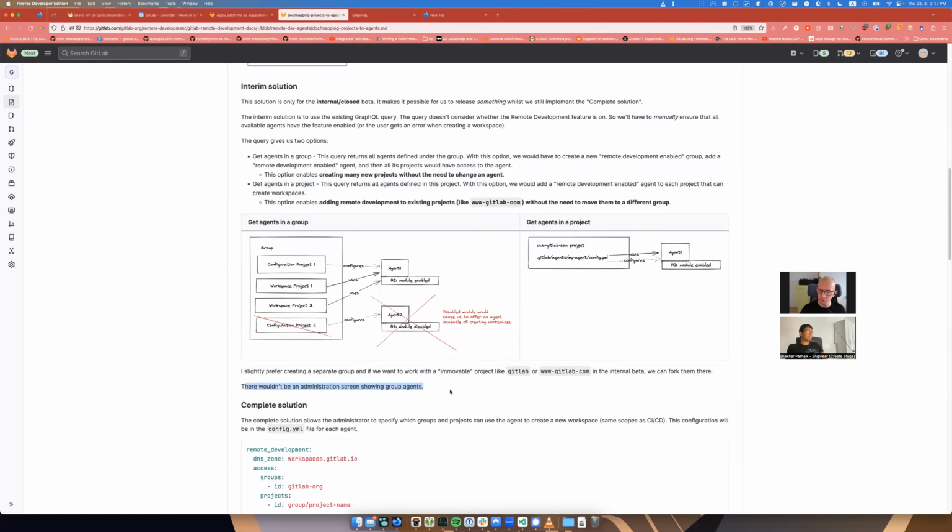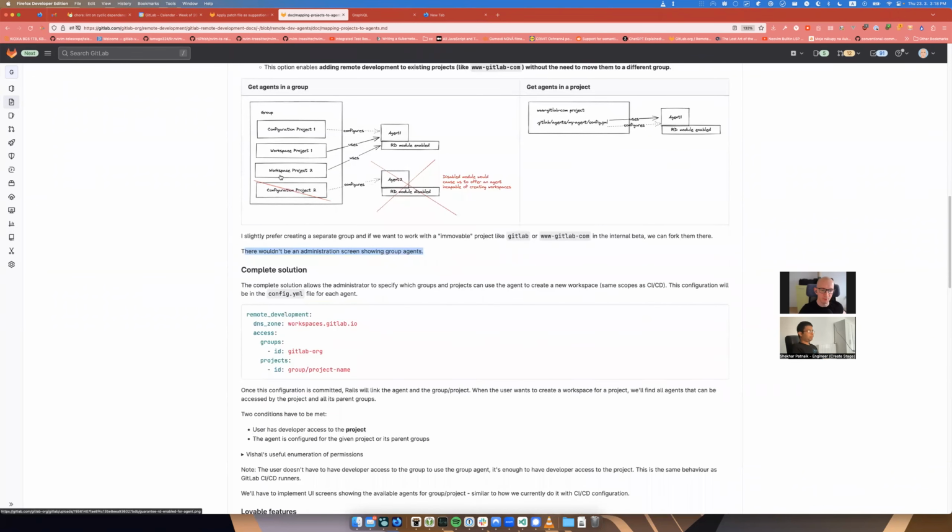In the interim solution, there wouldn't be any administration screen showing the agents. An easy way to find out which agents are there would be just going to any project in the group and trying to create a workspace. That would show you all the agents that are there. But that's the interim solution. So what's the complete solution?